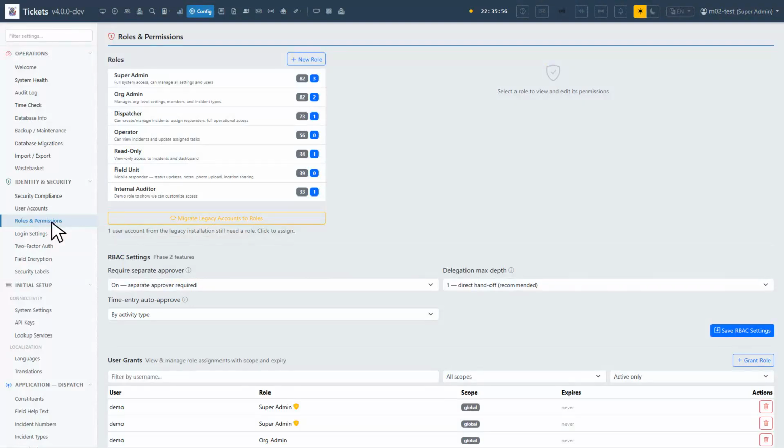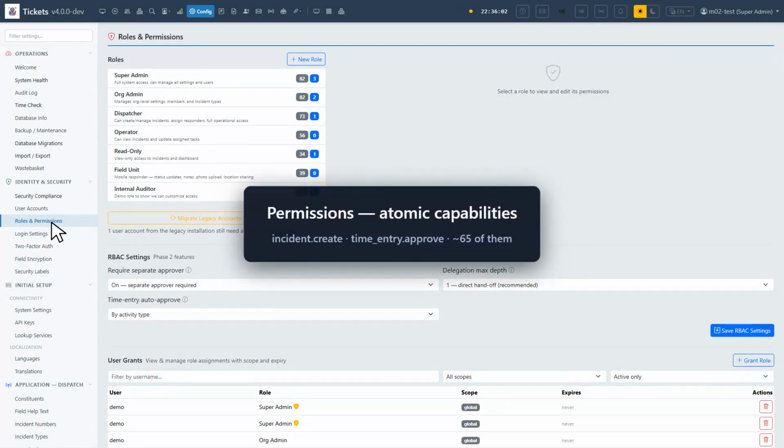3 concepts. Once you have these, the rest of RBAC is mechanics. Permissions are atoms. Tiny capabilities, incident.create, timeentry.approve, member.edit. There are about 65 logical permissions. Roles bundle permissions. Dispatcher is a bundle. Org admin is a bundle.